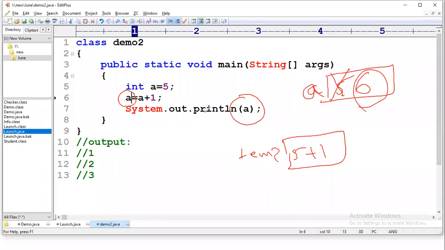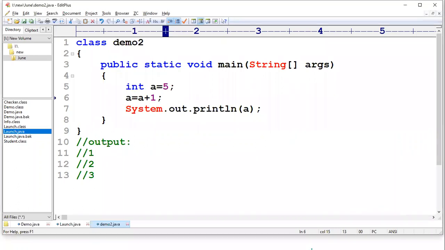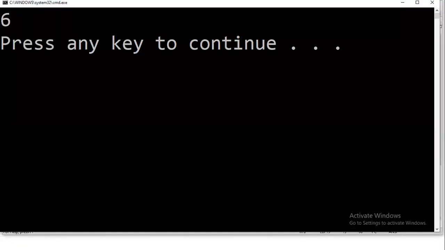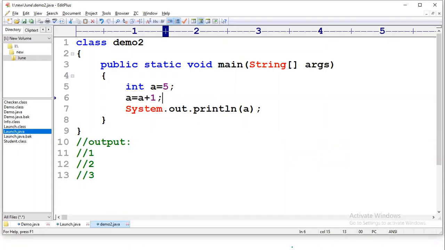Let's see. Okay, I will clear. Let's see. Yes, the answer is 6. So this is the way to increment it.